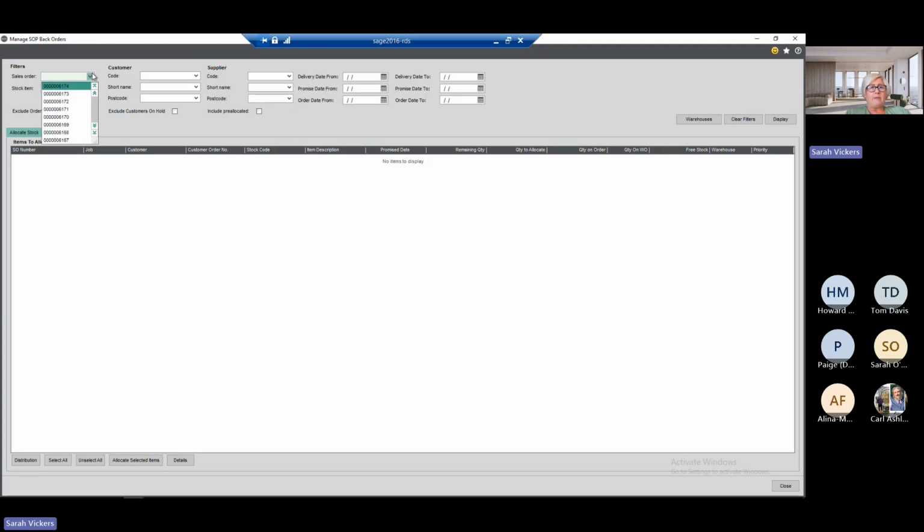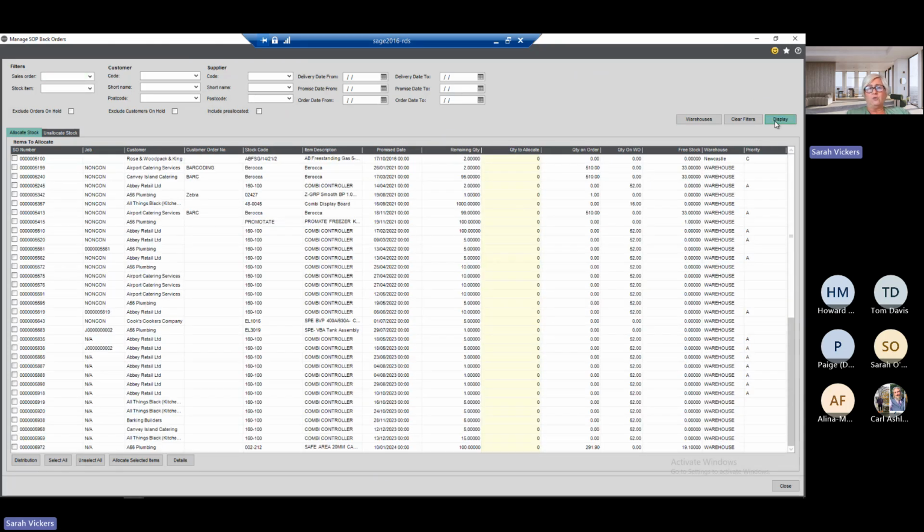Now, I could filter that by sales order, by customer, by supplier, or by any one of those filter dates. Or as I'm about to do, I'm going to just say, show me all of the orders in the system with the quantity outstanding. And then very simply, I can allocate however much I want out of that remaining quantity, but it's showing me, sorry, let me just move the camera out of the way. It's showing me how much free stock I have available.